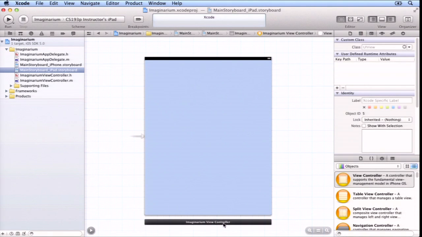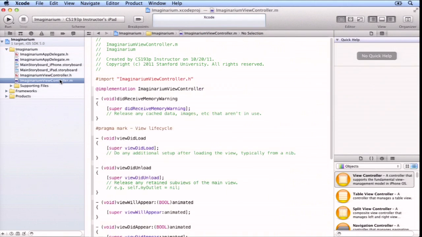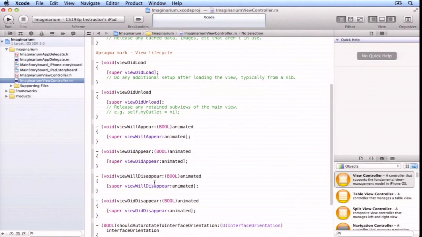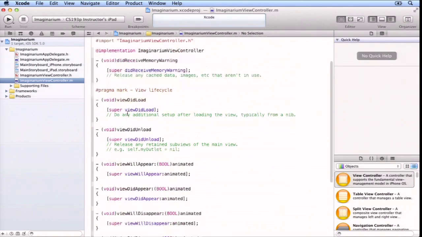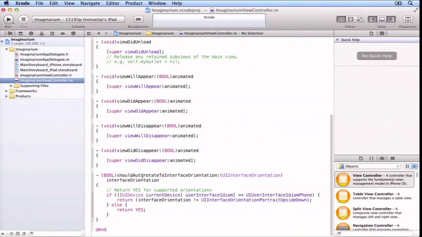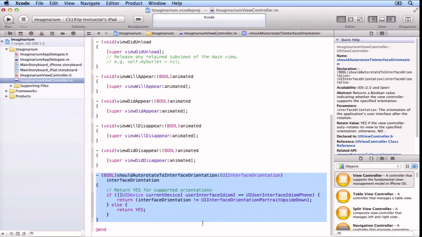Because I set that class prefix to be Imaginarium view controller. And in fact, here is our Imaginarium view controller. You can see that it's put in stubs here for the view controller lifecycle. You see them? Also I'm going to point out this little interesting difference. It does this when you make a universal app. It creates the should auto rotate to interface orientation a little differently.